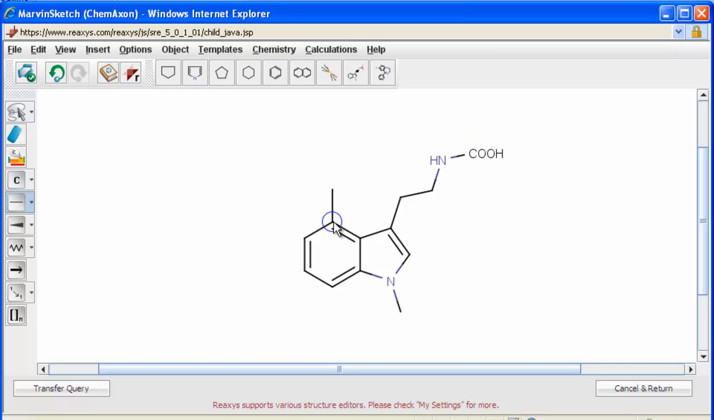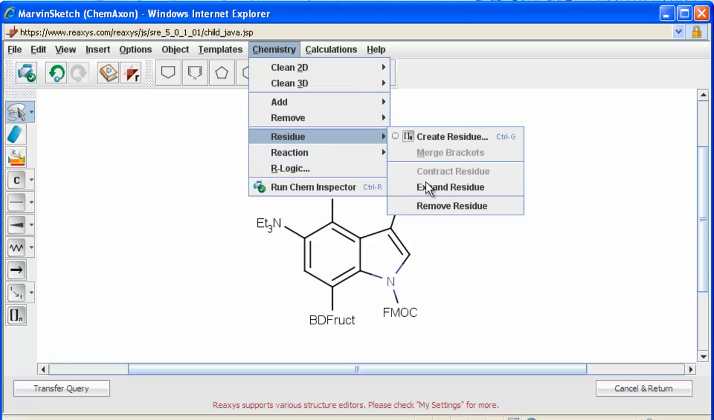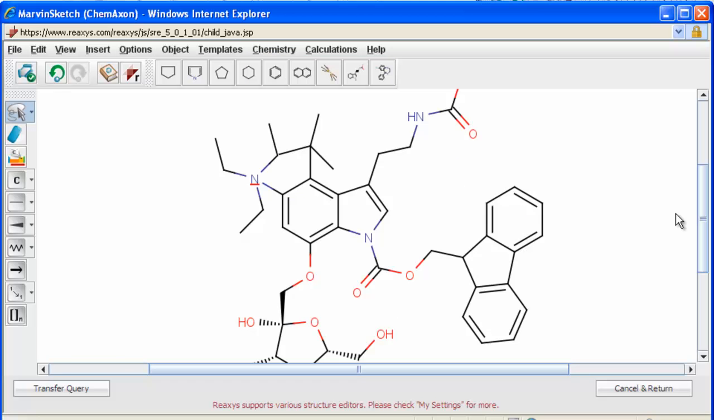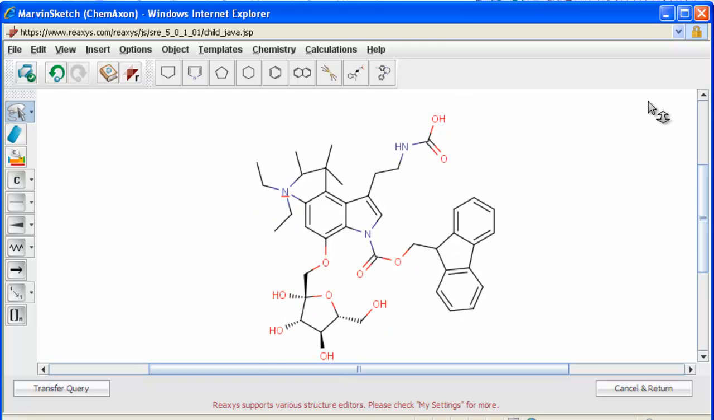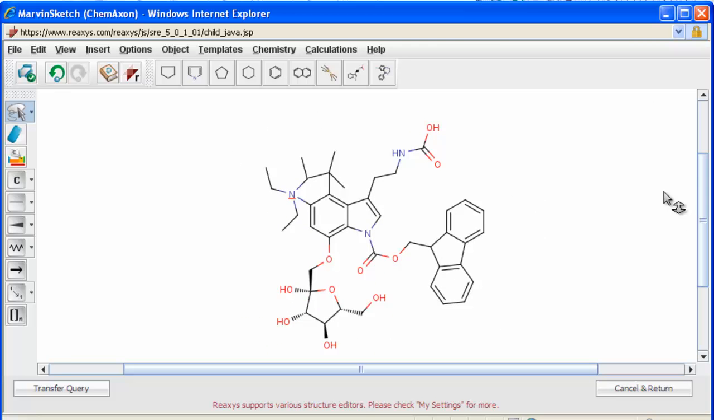Here's a few more examples. tBu for tert-butyl, Fmoc, BD fructose, and triethylamine, Et3N. You can see more by clicking Templates, Groups.